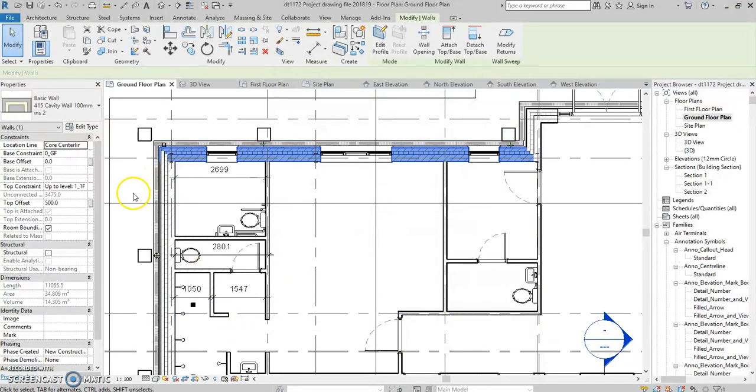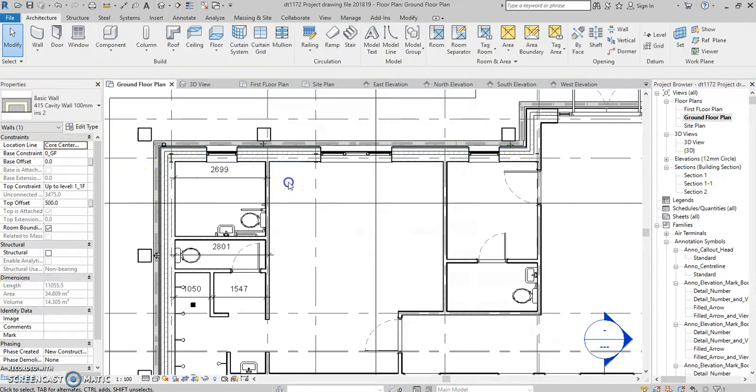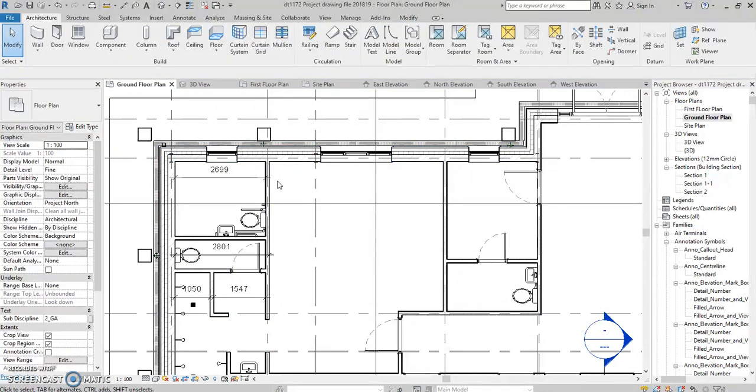I hope this video was of some help. I think it's important that you're able to change wall types, because sometimes walls will go in incorrectly, or perhaps you want to show an alternative design to your client or to the architect, and this might be a way of going about doing it.